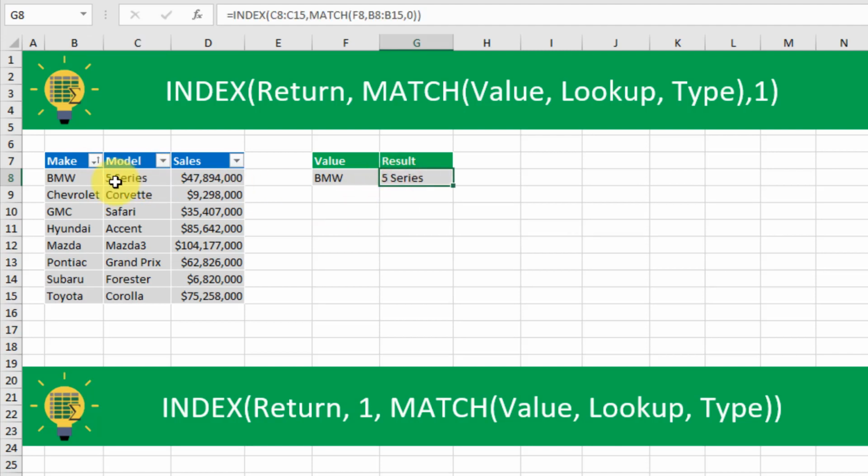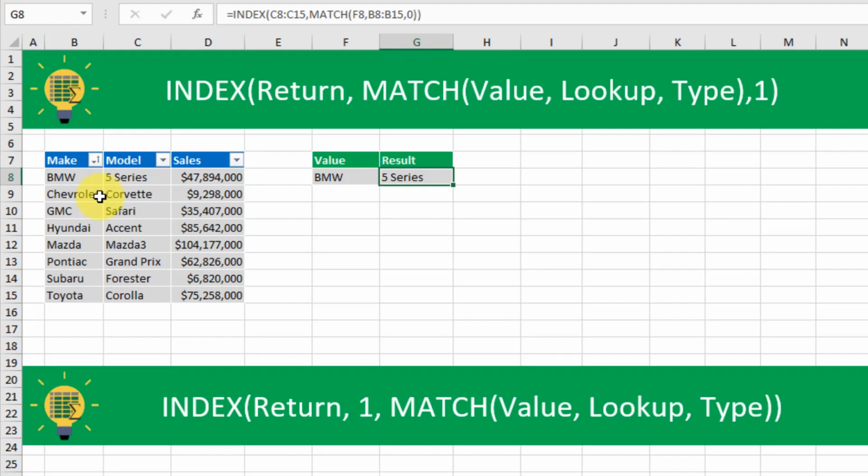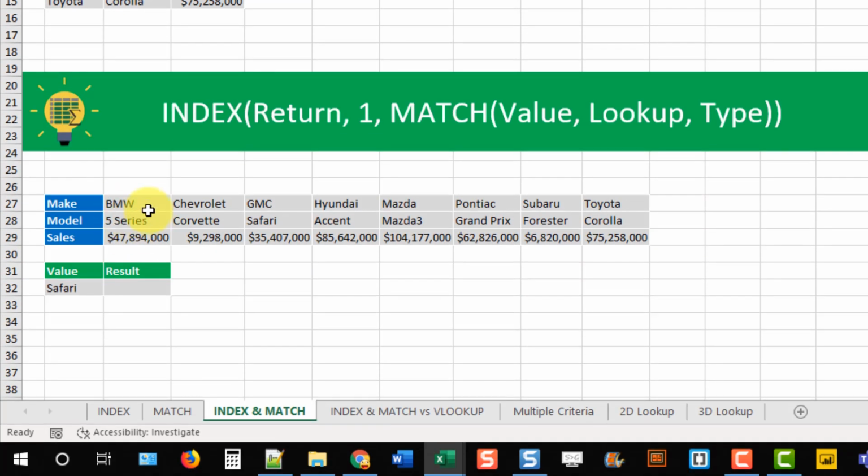So here our data was in a vertical orientation, but we can also do the same thing if we have horizontal data. So here I've got the exact same data set up. It's just been transposed so that it's horizontal. And this time let's search in the model for Safari, and let's return the corresponding make. So in this data, here's our Safari, and what we should return is GMC.